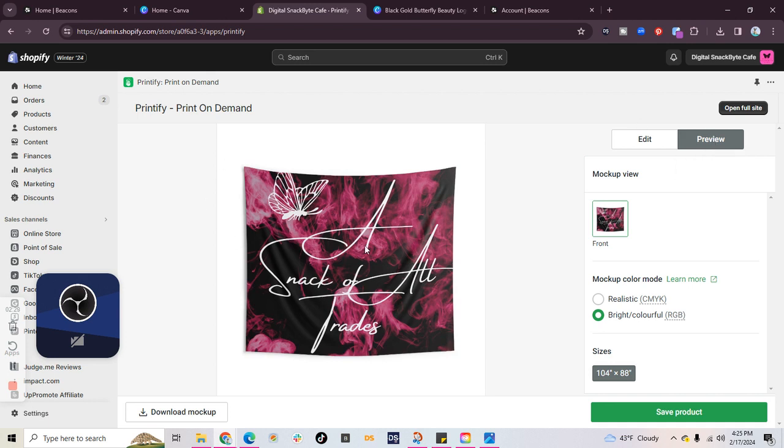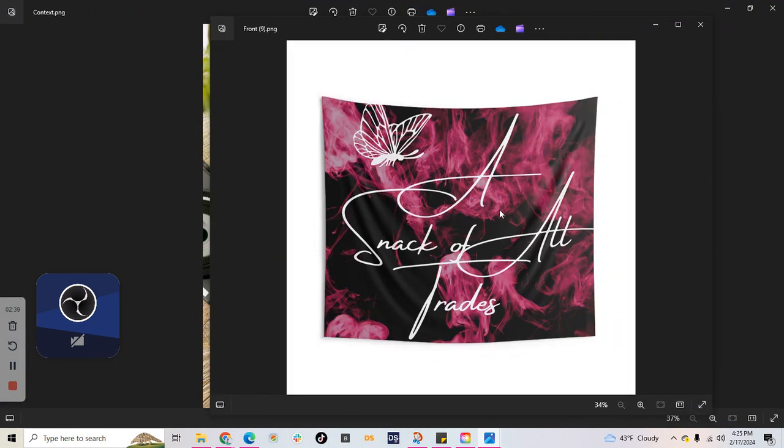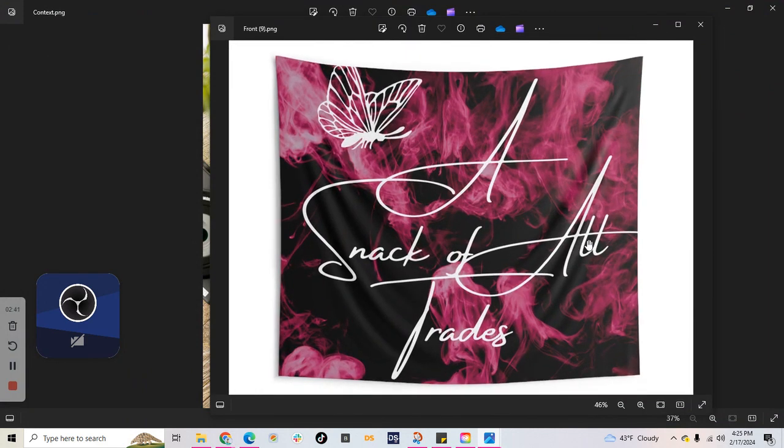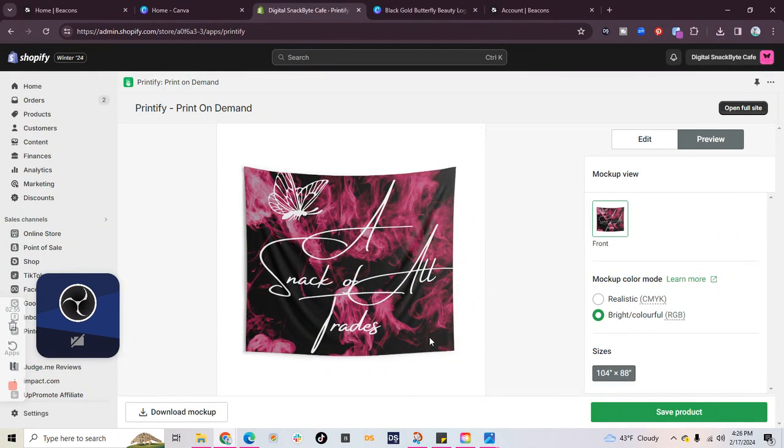And preview will give us an idea of what this is going to look like if we were to actually have it. So what I'm going to do is click on download so we can actually get a good look at it. And this is how it actually looks if we were to purchase this particular tapestry. Isn't that pretty? But for some reason I noticed it cut off my website. I'm going to have to check on that. So let me double check it because I think I made that a little bit too big.